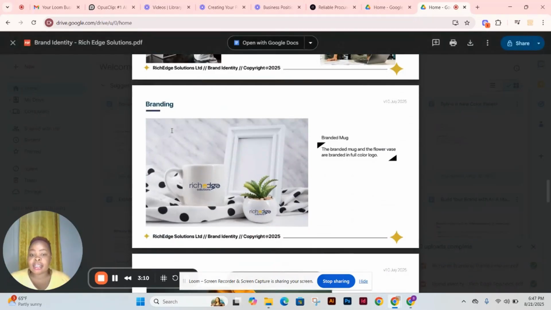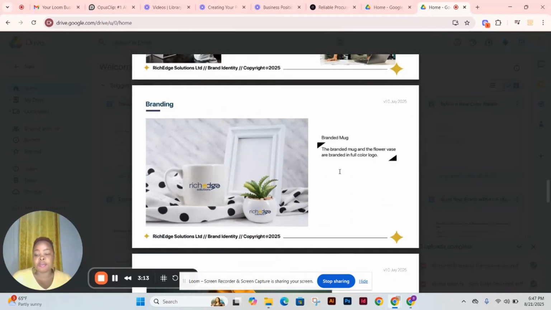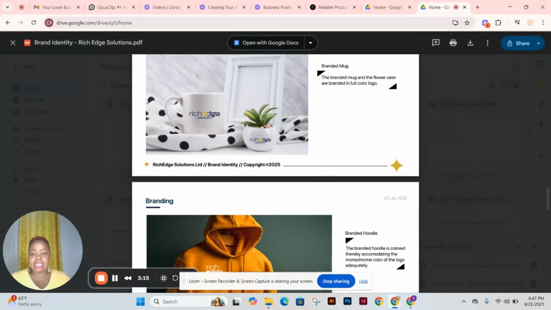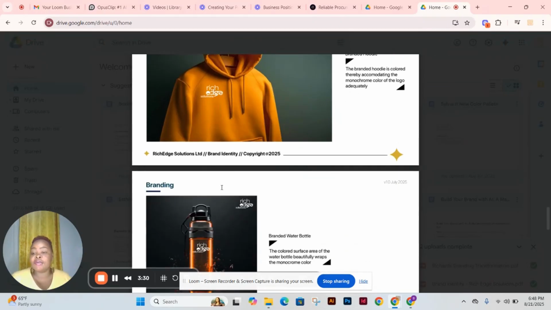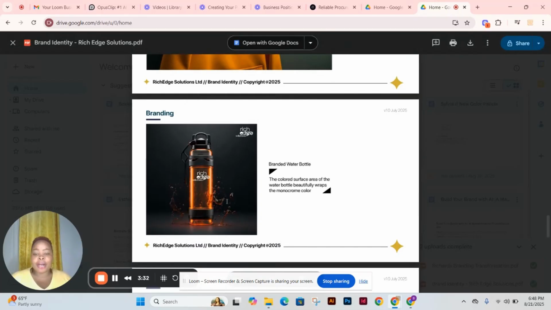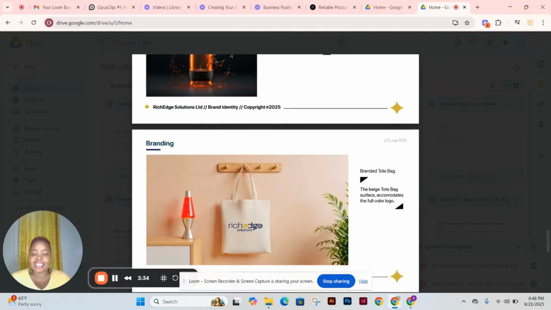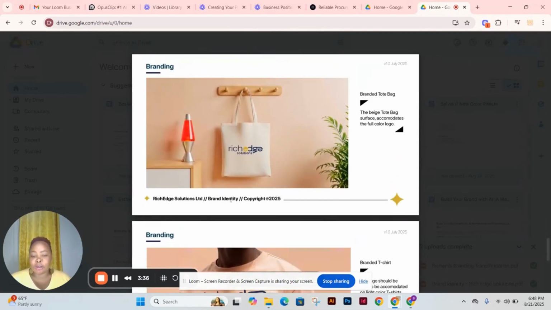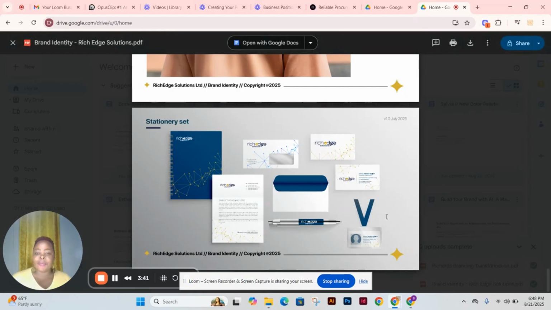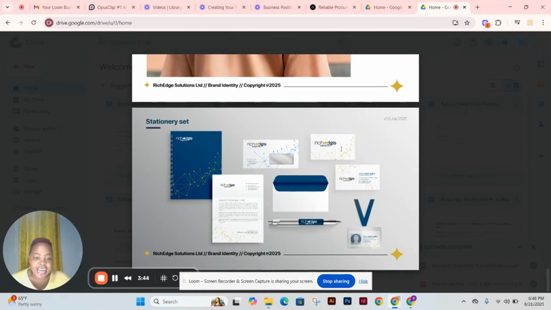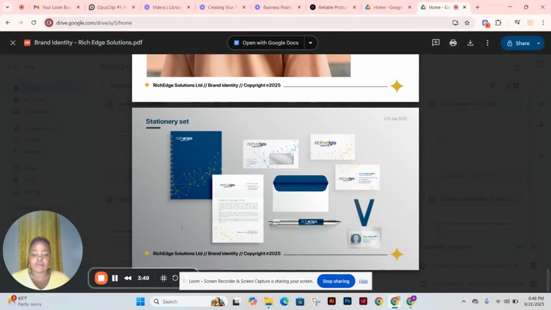Then we move to branding. This is how it will look if he brands his mug as he grows his company, when he's going for any conferences or presentations. This is what he would have as his hoodie, or any of his team members can have this. Brand your water bottles. He would have this in a tote bag, in a t-shirt, and then this is a stationery set: his notebook, his e-cards, pen. This is how his branding stationery set would look.